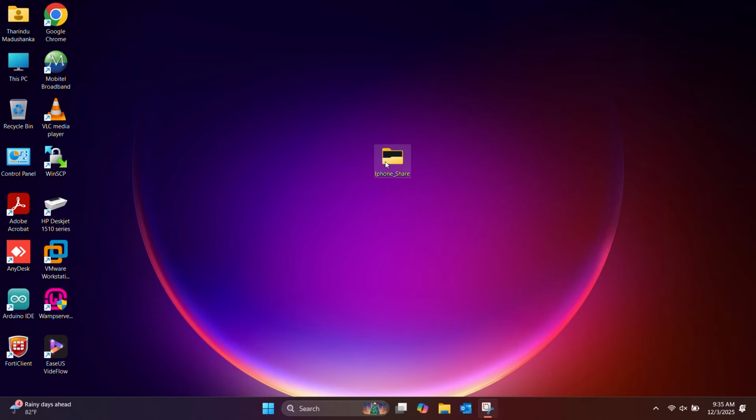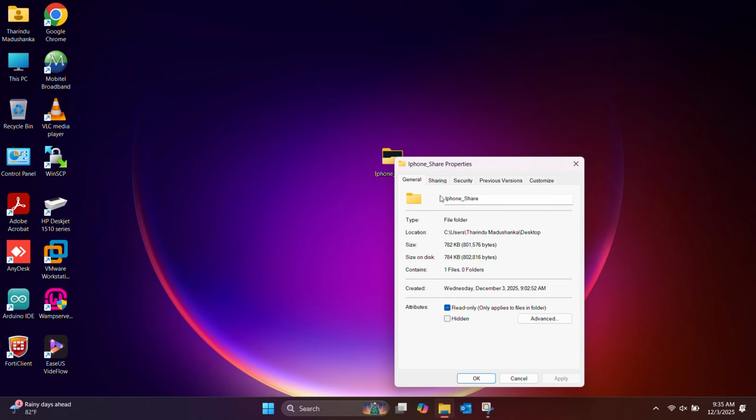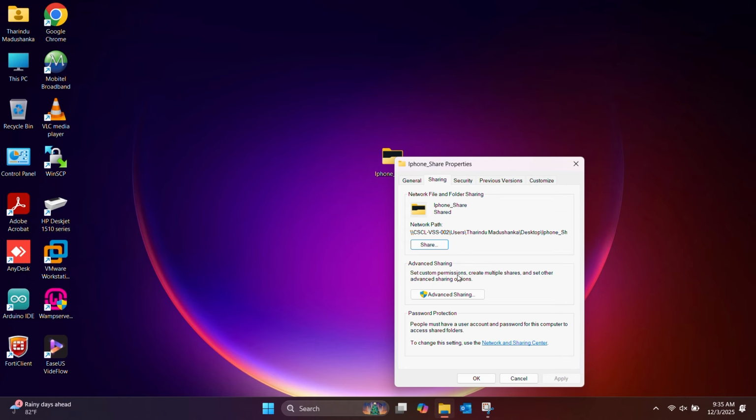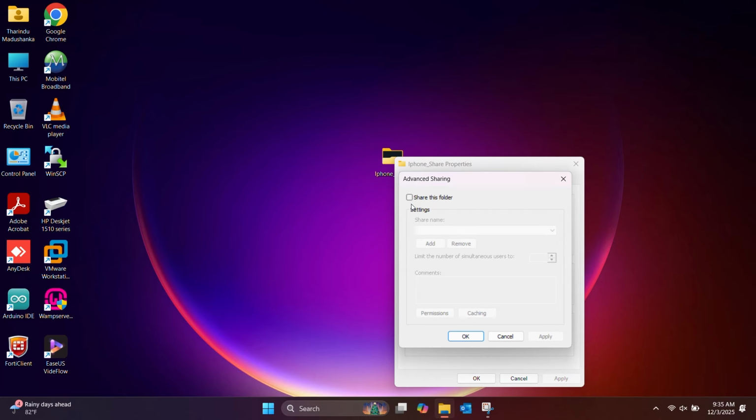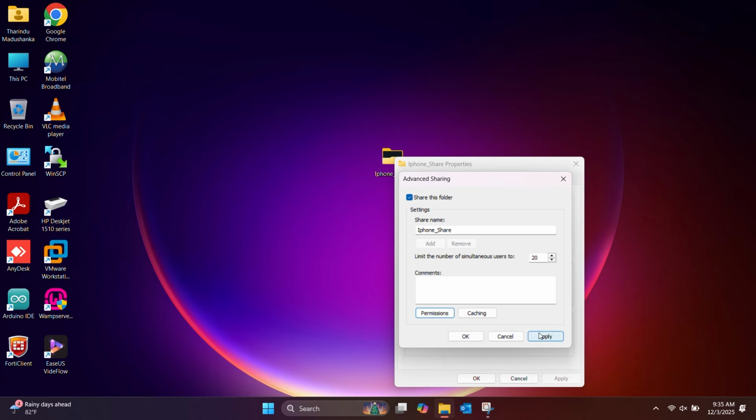Next, choose the folder you want to access on your iPhone. Right-click the folder, choose Properties, go to the Sharing tab, and click Advanced Sharing. Enable Share this folder. Then click Permissions and give everyone at least read access. Click OK to save.